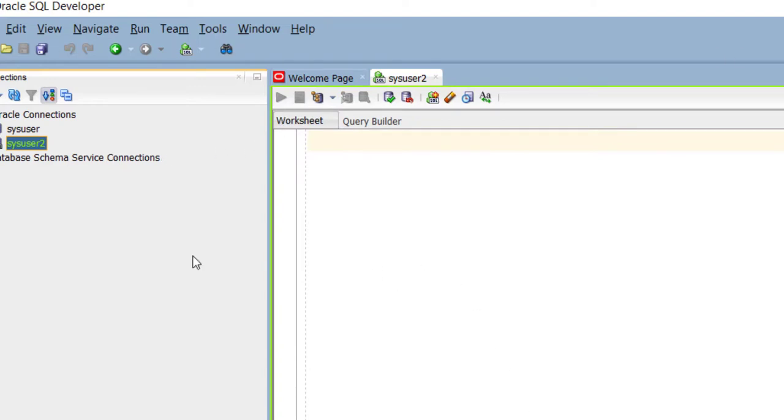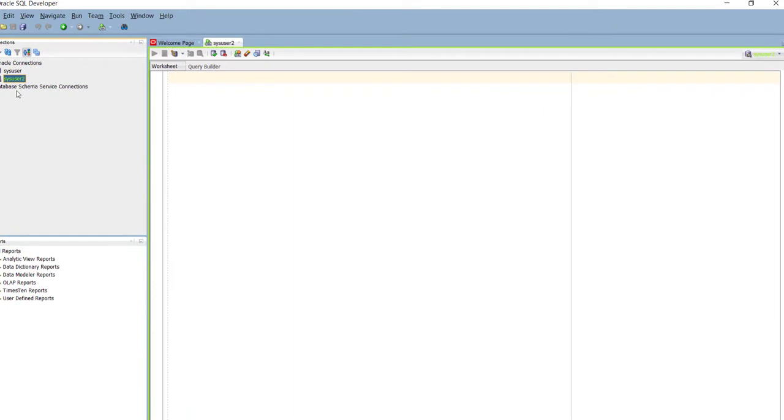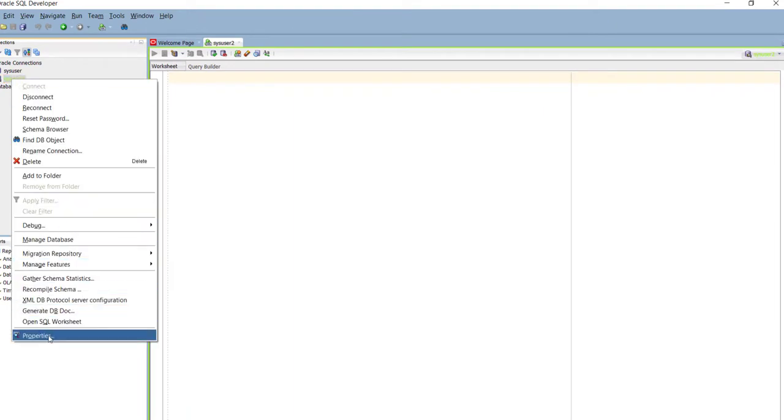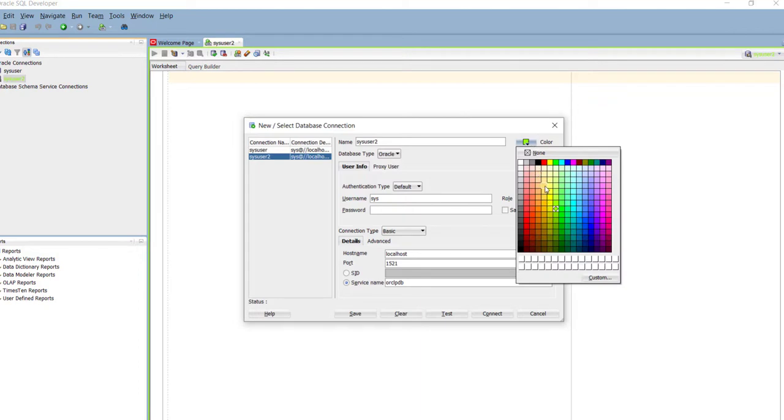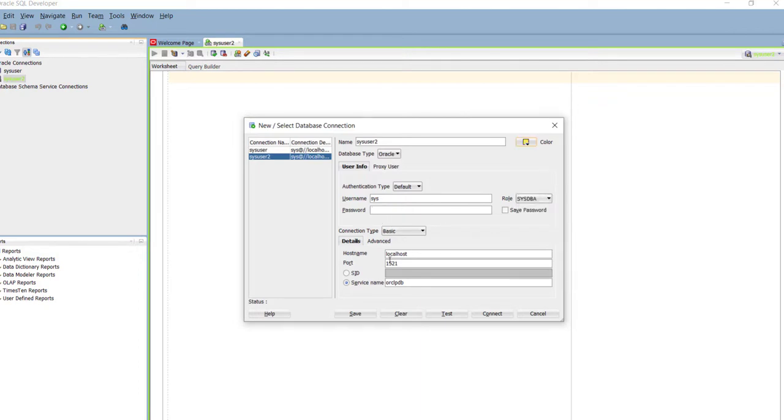In case you want to change this colors, just simply right click on it and click on the last option which says properties, and from here you can change the color and you can change other properties. In case you want to connect to direct ORCL container or maybe any other PDB, you can provide that information. You want to connect to any other common user, you can provide that information over here and click on the test connection and then get connected.